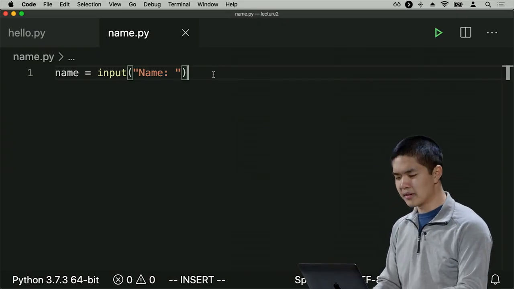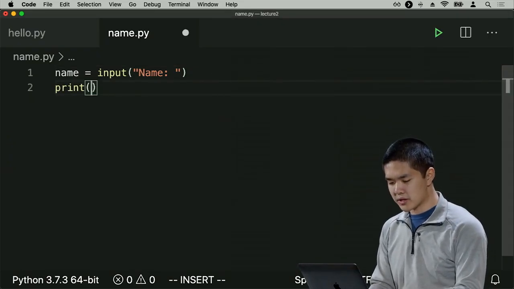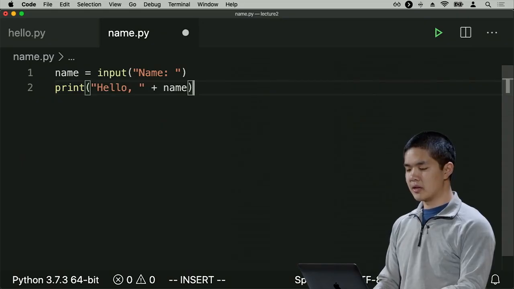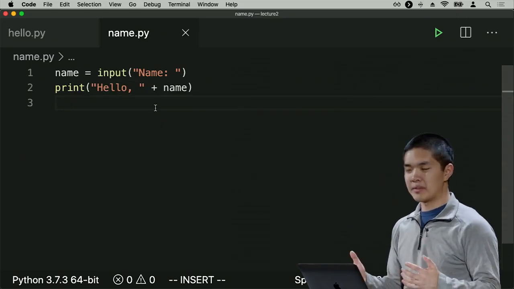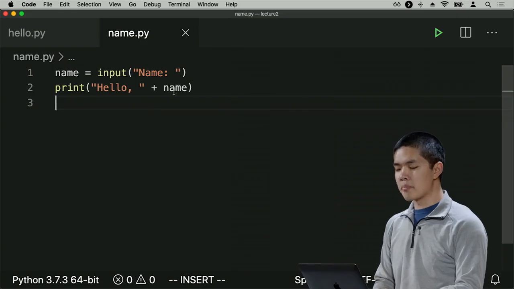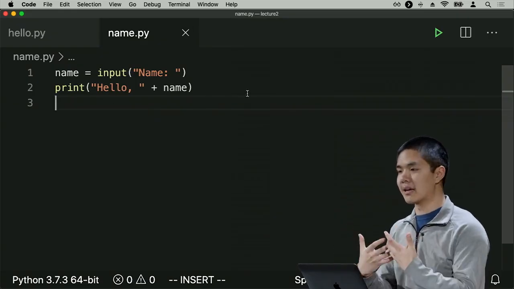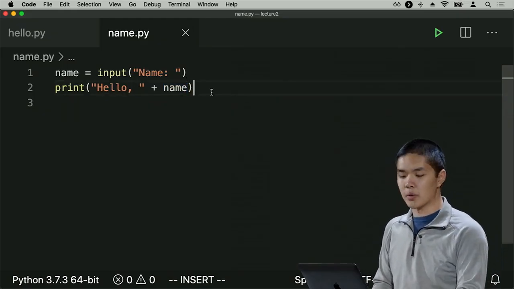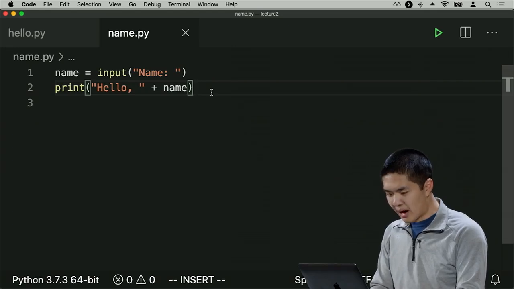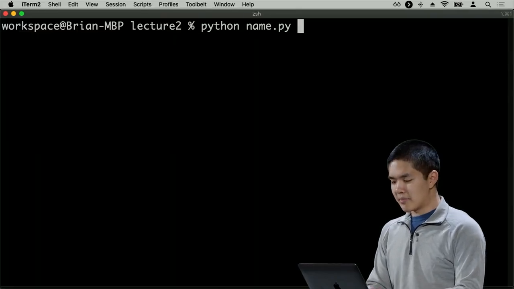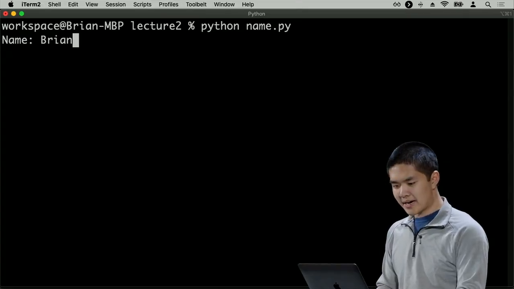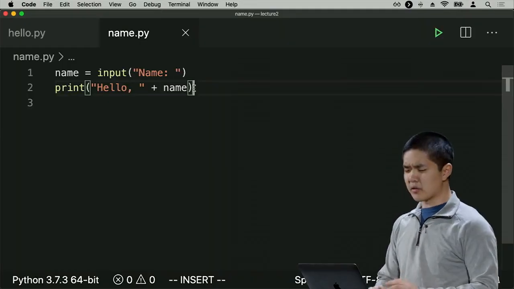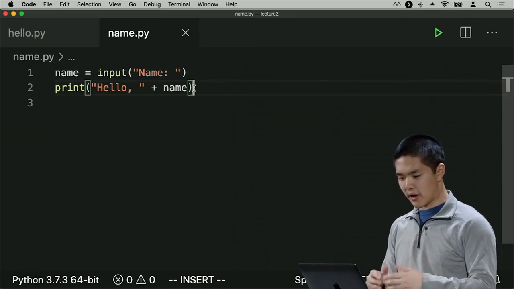So I'll go back into this program. And now what I can do is I can say print "hello, " plus name. This plus operator in Python does a number of different things. If I have two numbers, it'll add those two numbers together. But with two strings, plus can actually concatenate or combine two strings together. So I can combine "hello, " with whatever the value of name happens to be. So now I'll rerun this program, python name.py, type in my name, and now we see "hello, Brian" as the output of the program. So this is one way that you can manipulate strings in Python.